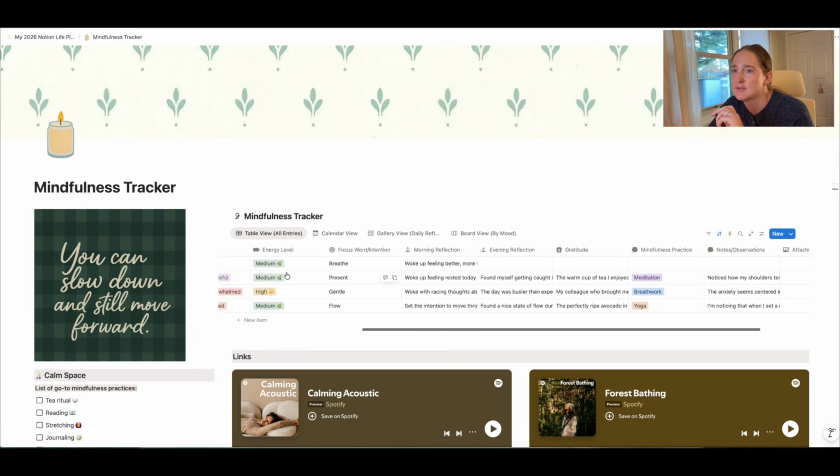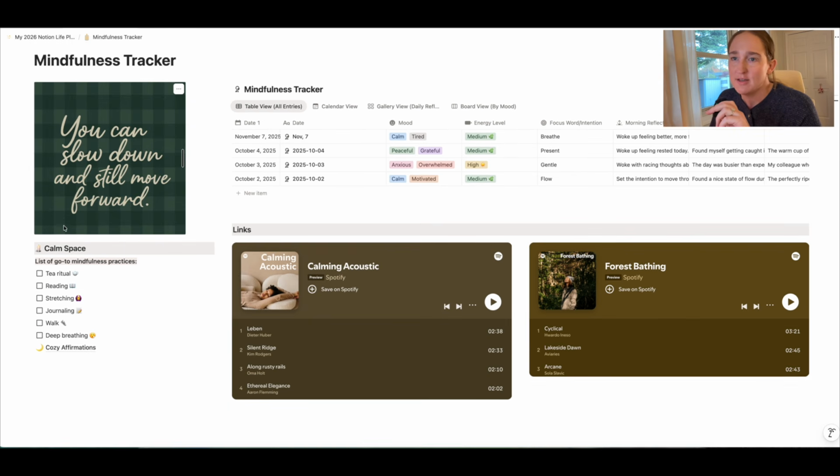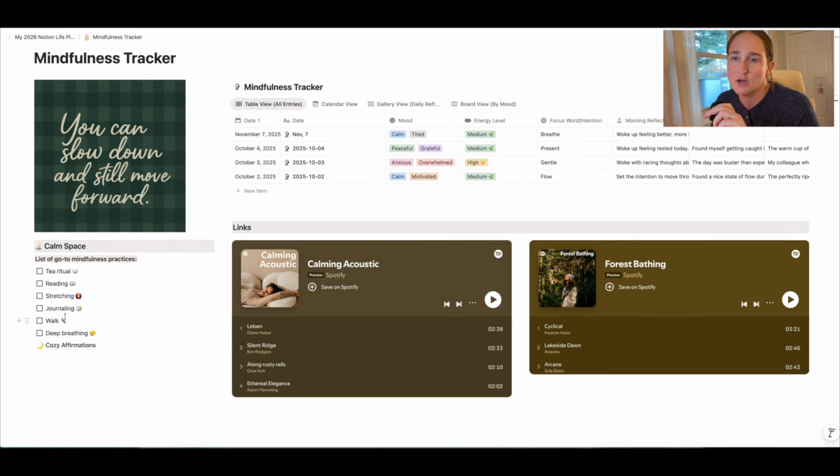So I have also this quote sticker, which is part of my free Notion download. In my store, I have free icons that you can use on the pages, free Notion covers, and free quote stickers. Then you have a little checklist for your list of go-to mindfulness practices. So whatever that is for you, reading, stretching, journaling, you can customize this. And then also you can add in links to maybe some YouTube videos or some playlists.